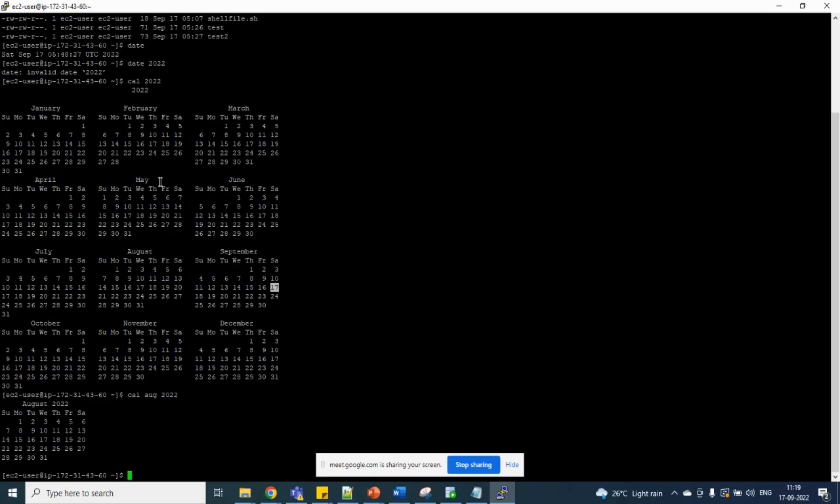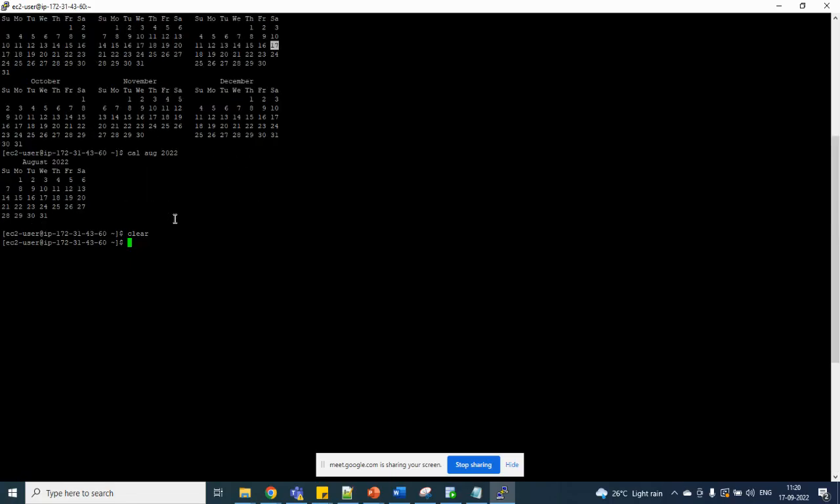There is also the clear command for clearing the screen. Whatever we have practiced will go up, so the screen will be clear, and we can run commands from here fresh.